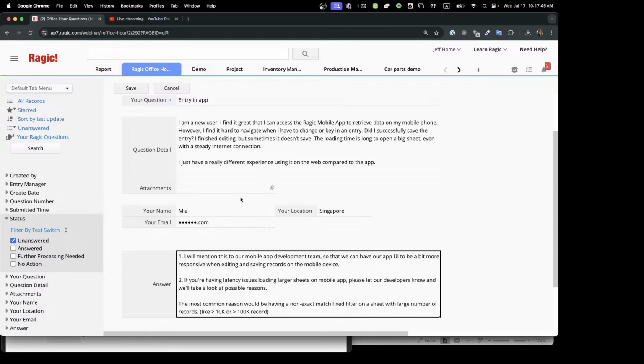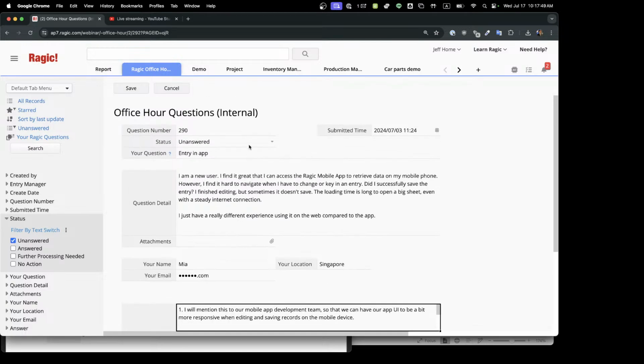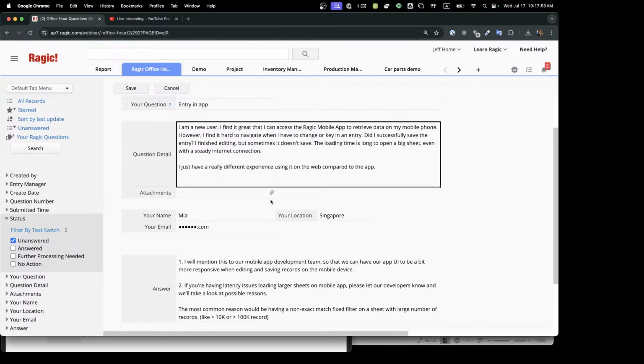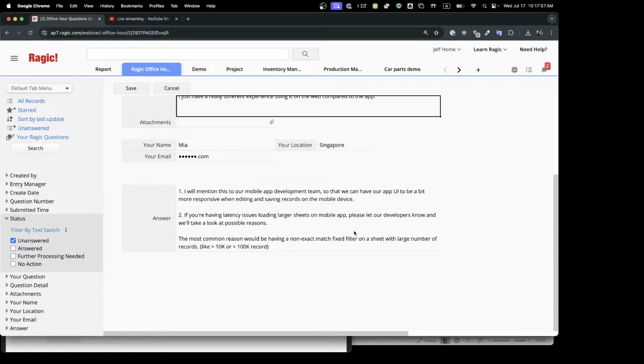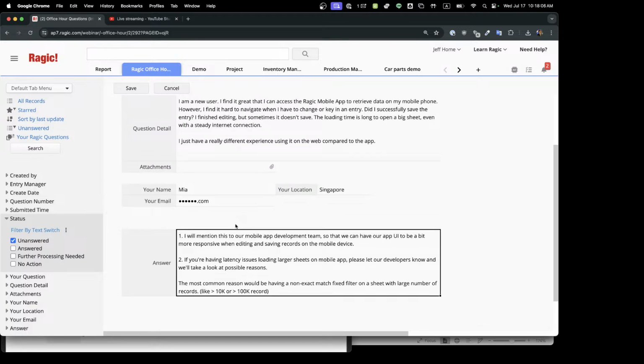Okay, I hope this helps, and it will be helpful for our mobile app developers to take a look at your account if you grant us access to your account and let us know which sheets you're having these latency issues with when loading the listing page on the mobile app.